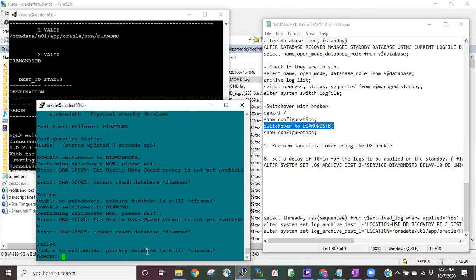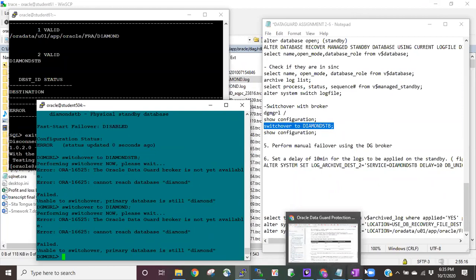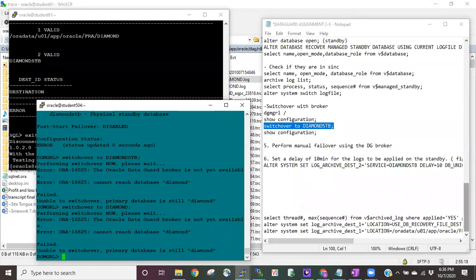Why is it not working? They said the broker is not working on the standby or on the primary. So are we supposed to apply it on the standby? I believe when the standby database is open, that's why we call it snapshot standby. While you finish whatever you want to do to the standby, you need to bring it back to the physical standby before you do the switch over.